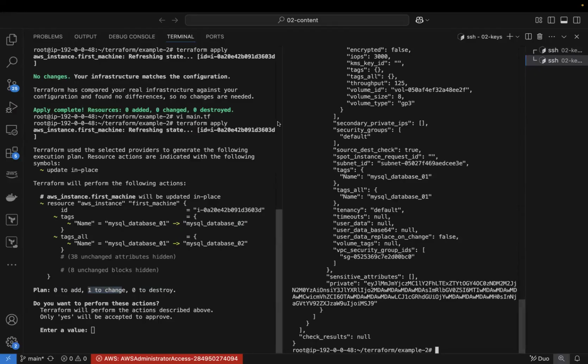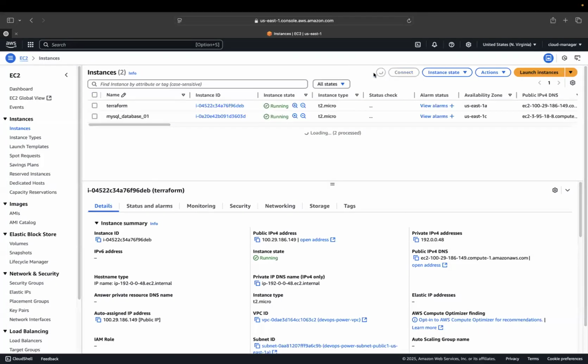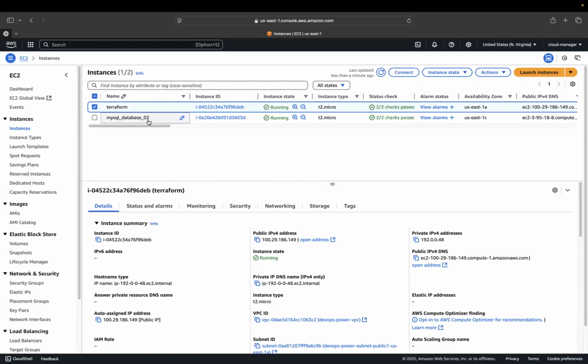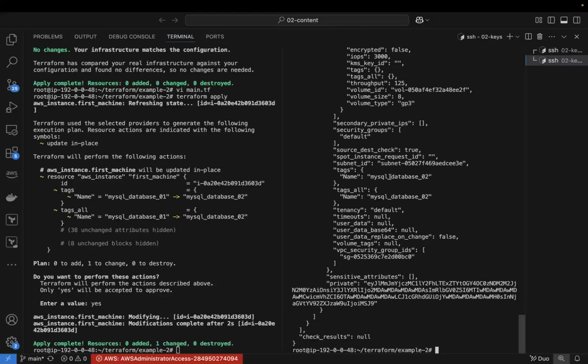Okay, I'm going to say yes here and let it complete. You can see it is modifying one changed and it has happened very immediately. And now you can see the machine name should be changed from 01 to 02. And now if I just do cat to my state file, you can see my state file is updated to my new tag name.